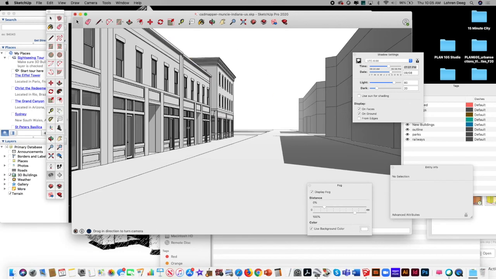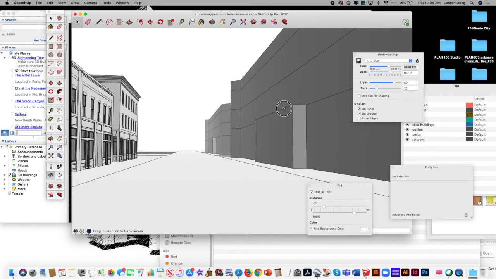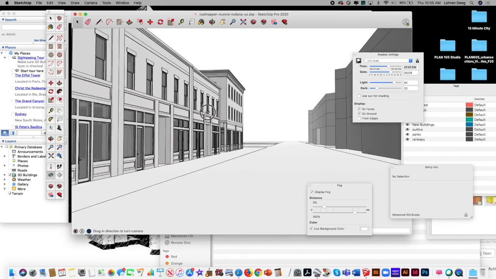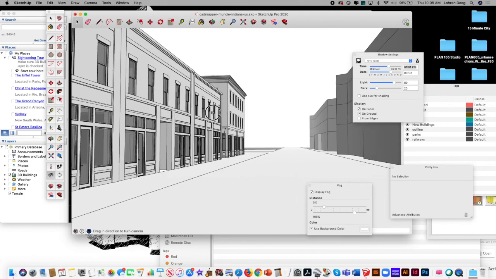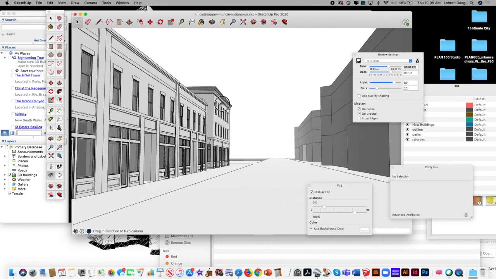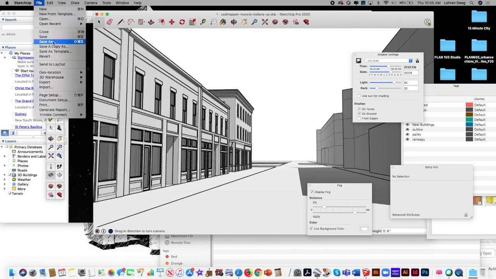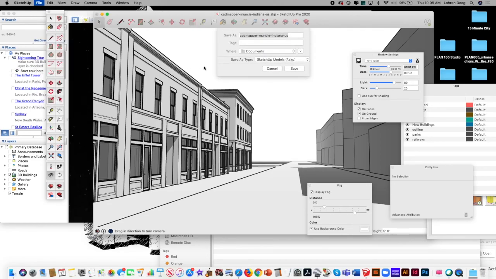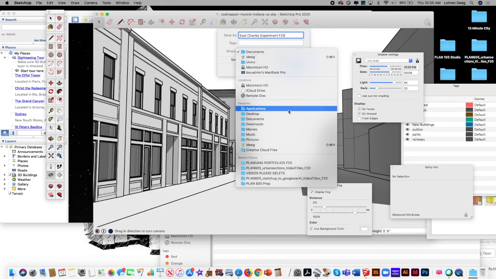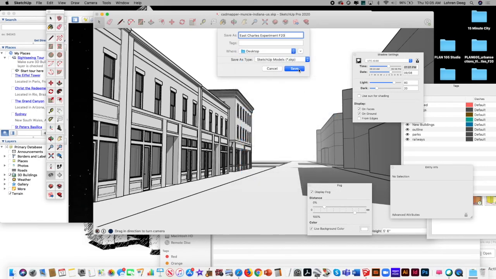Take the eyeball in the toolbar, move it around just a little bit. Get a camera view position, it's good. And before I do anything else, I'm going to save this. I'm going to save this model as East Charles Experiment Fall 20. Before I do anything else, I probably should save the model. All right.